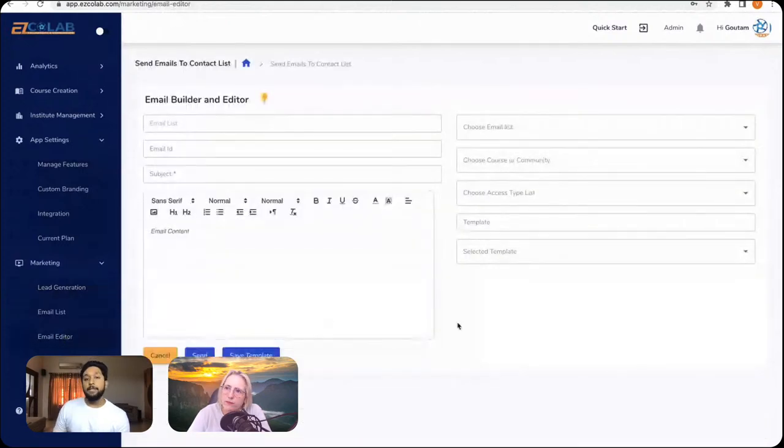What happens in our LMS is that we don't give any fancy email editor. This is similar to a Gmail editor. What you can send in Gmail, you can do the same thing here. We have a bunch of options to make it super easy, and we are definitely revamping the UI here.